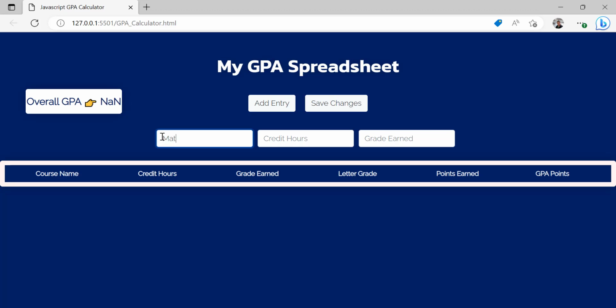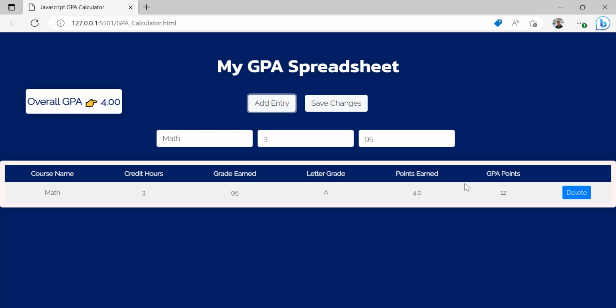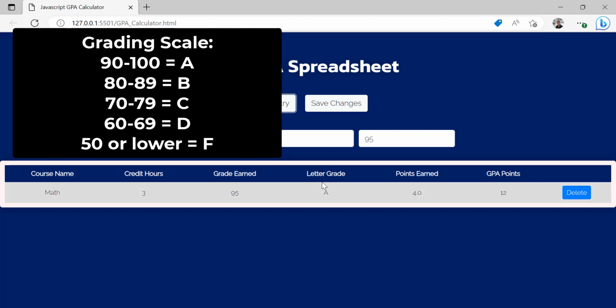So let's use math for instance. It's going to give me 3 credit hours, and let's say I got a 95 in math. So now, having typed all that, let's hit add entry, and if you look down, you'll notice that it added another row to our table here. So it added all the data that we typed over here in the inputs, and then transferred it to this table.